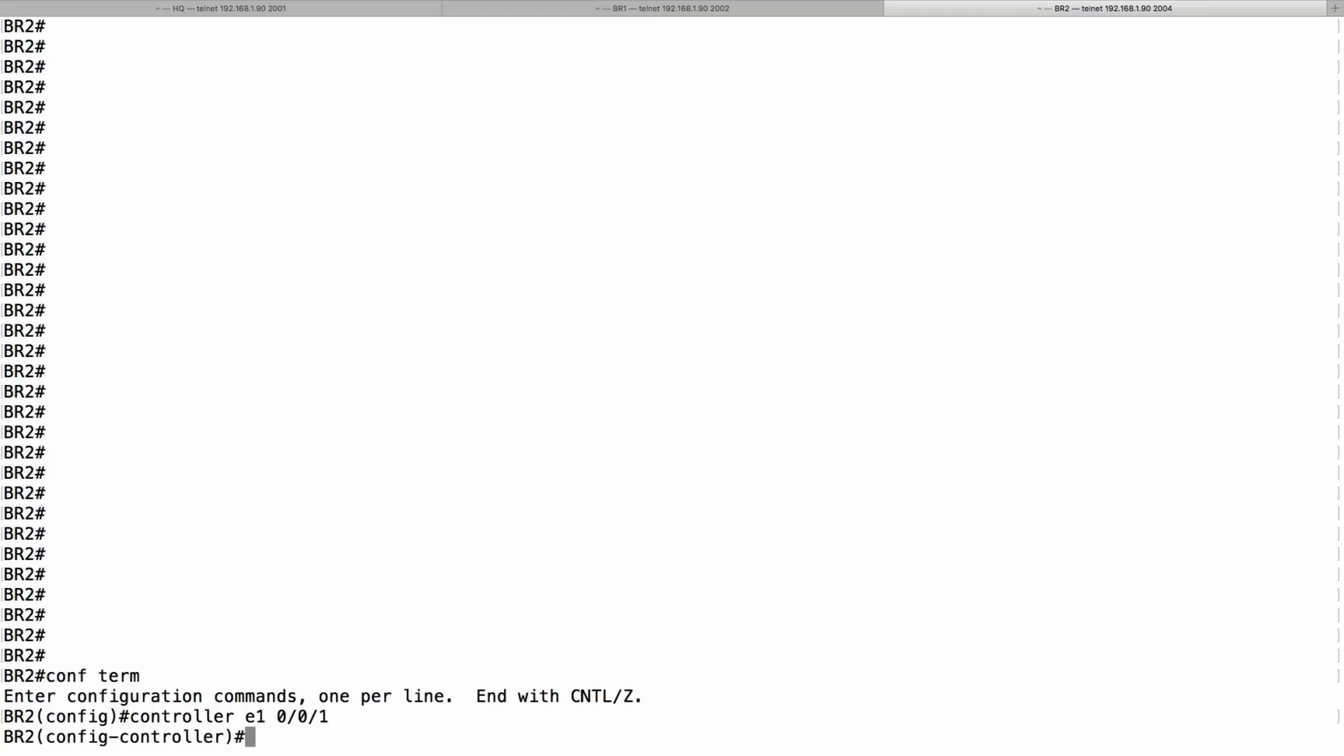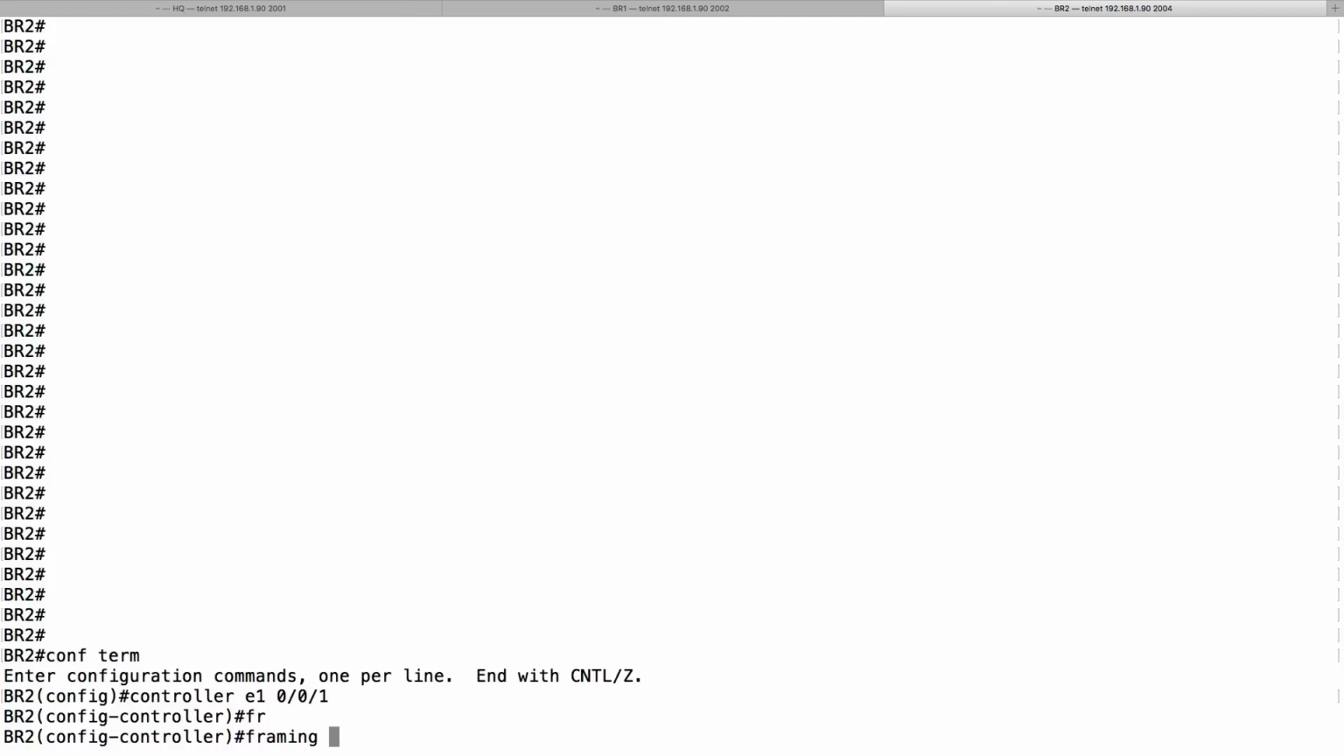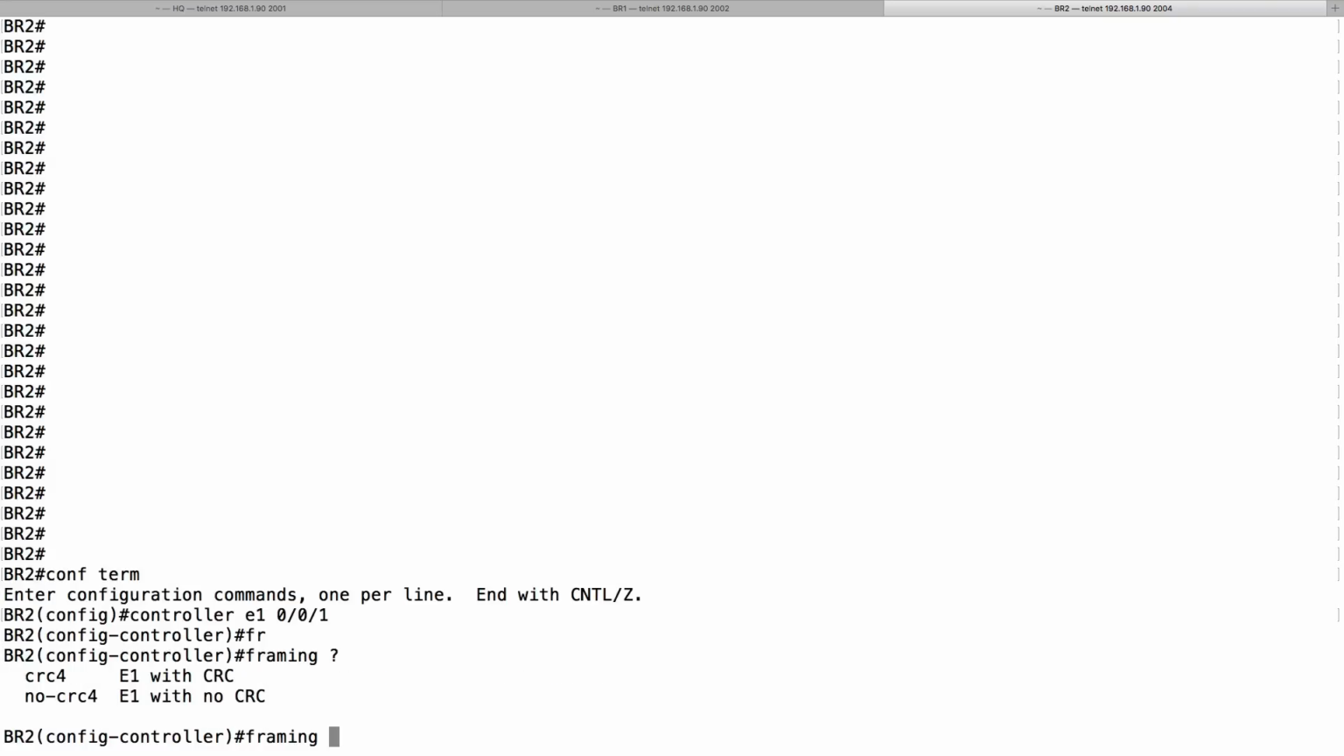Remember when we were setting up framing for a T1, we had the option of super frame or extended super frame. If I'm setting up framing for an E1, it's a multi-frame. We don't have an option. It is going to be an E1 multi-frame. So what are the options that we have here? CRC4 or no CRC4. CRC4, that's a cyclical redundancy check. It's an error checking mechanism.